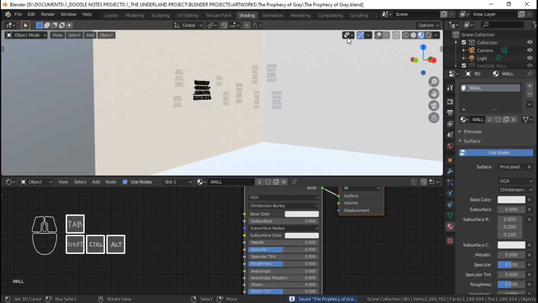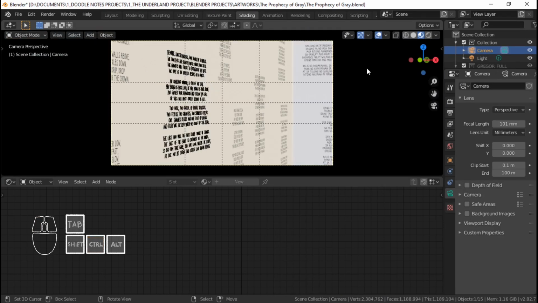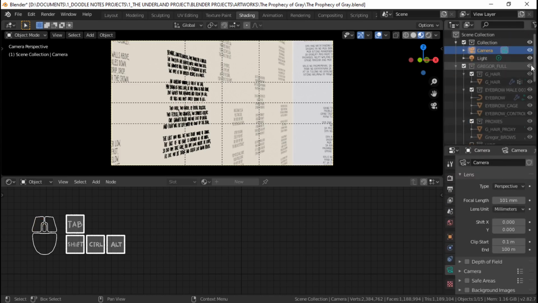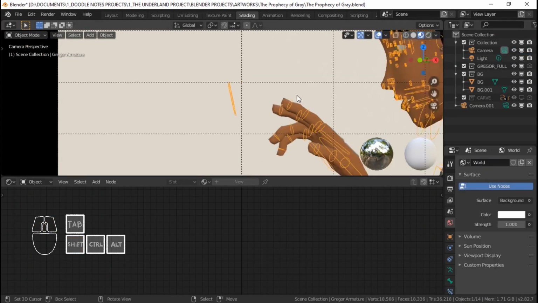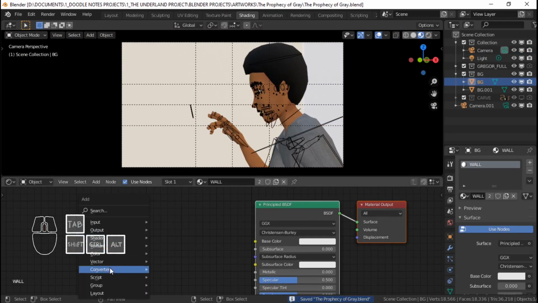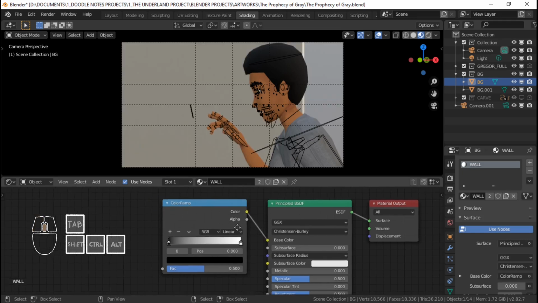I'm going to use this camera again. Control Tab, Control Insert, Control Numpad 0 to set this as a camera again. And then I am going to enable Gregor, and then I'm also going to uncheck carve. What is this? Oh, that's Gregor's eyes. And then let's do some shading, shall we? I'm going to start with the color ramp. This is to control the color. So let's just do that.